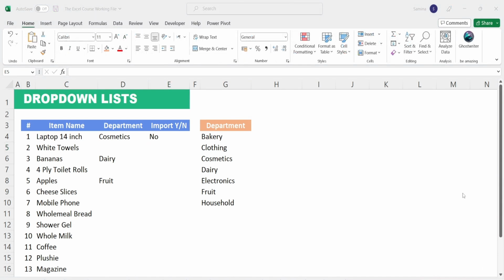Now, a really cool new feature that's coming out in Microsoft 365, currently available on the beta version, allows you to search through the drop-down list. So how do we activate that?